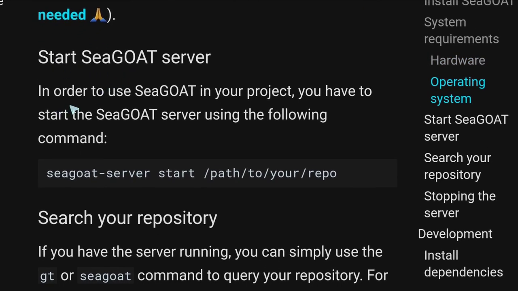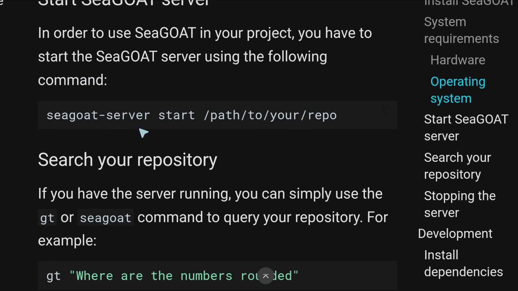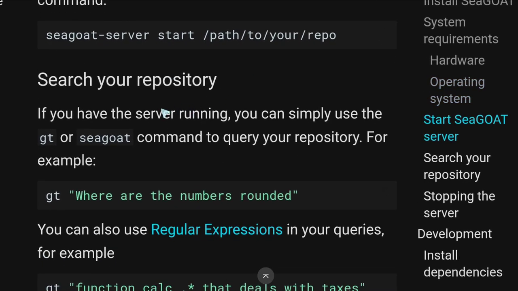Start SeaGoat server. In order to use SeaGoat on your project, you have to start the SeaGoat server using the following command: SeaGoat server start, path to your repo. Local path. Search your repository. I wish they said explicitly, I do not contact the internet. Okay, and then I can look at the code base, but say it please.